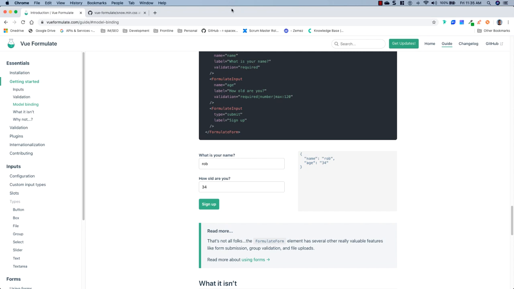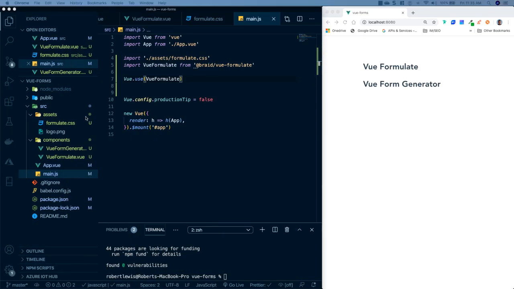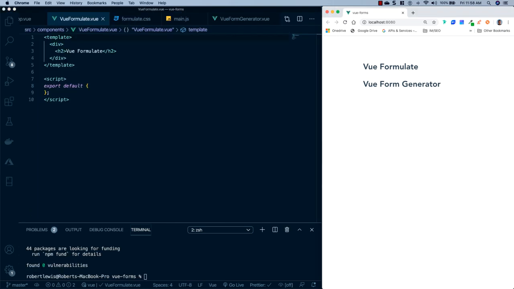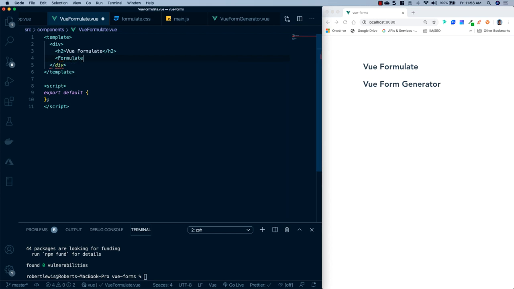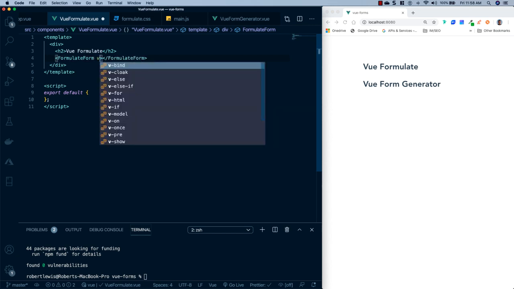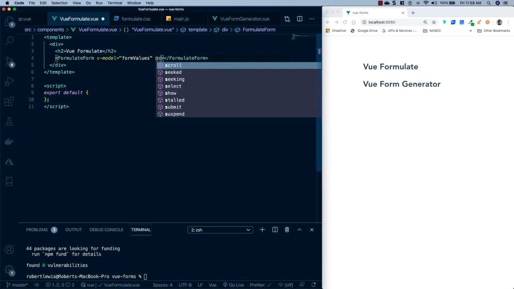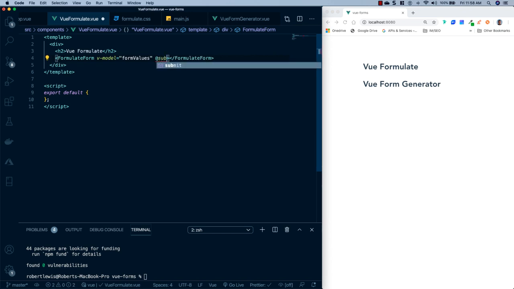So what we're going to do is head back to our project, and we're going to go to our Vue Formulate component. So inside of our template tag, right underneath our H2, we're going to add a formulate form tag. We're going to give it two properties. The first is going to be vModel, and we're going to set that equal to form values. And the next one is going to bind to the submit property, and we're going to say handle submit.